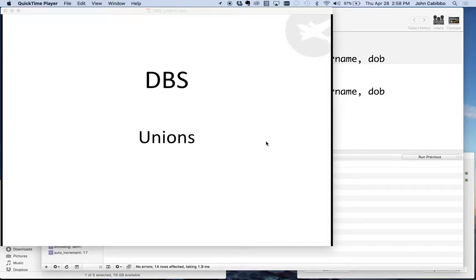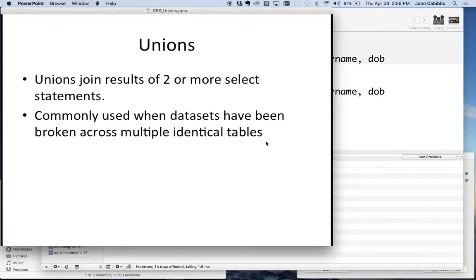In this video, we're going to be covering unions. And unions should only be used with select statements. Don't use them with inserts, updates, or deletes. They won't work. Only use them with selects. What they do is give the ability to run separate select statements and then combine the results.